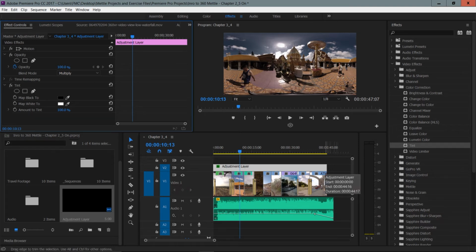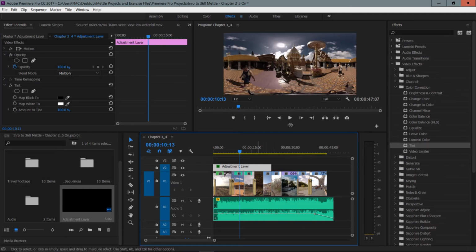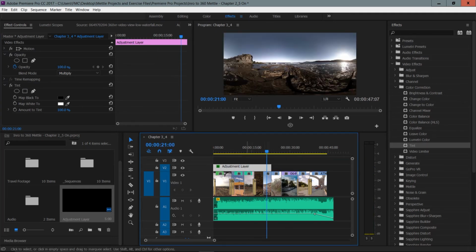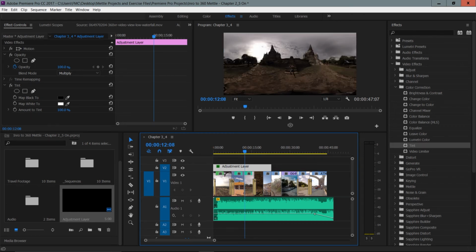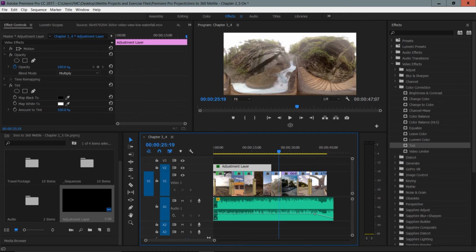So if I only want, let's say, half of my sequence here to be affected by the adjustment layer, I can just trim the adjustment layer. And I use that overwrite trim tool. Just keep in mind the red arrow. You can see here that it's affecting all the clips that are underneath the adjustment layer, but the clips that don't have the adjustment layer aren't affected.